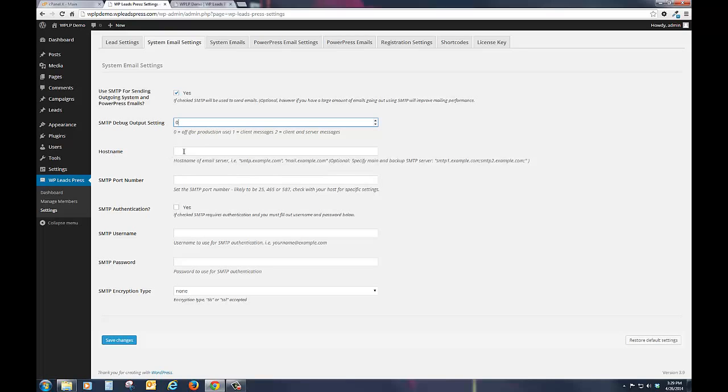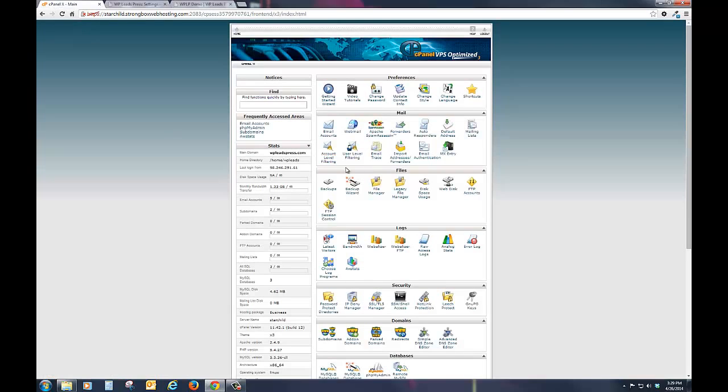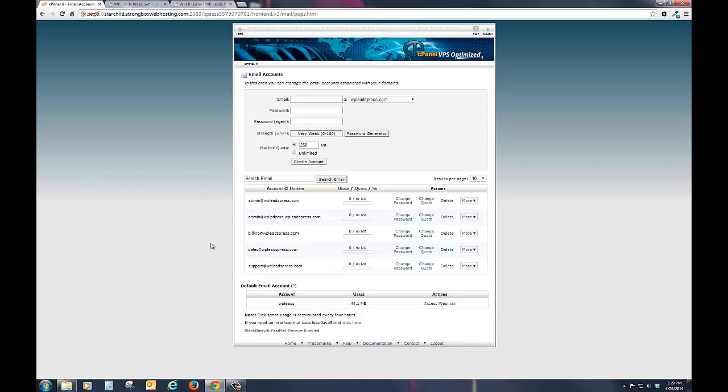And then your host name would be given to you by your host. And so what you would do is go into your cPanel. So here's the cPanel for our domain that we're using. And we go into our email accounts, and then we select the email account that we want to use. And so here's the email account we want to use. And we go over to More and we click on Configure Email Client.